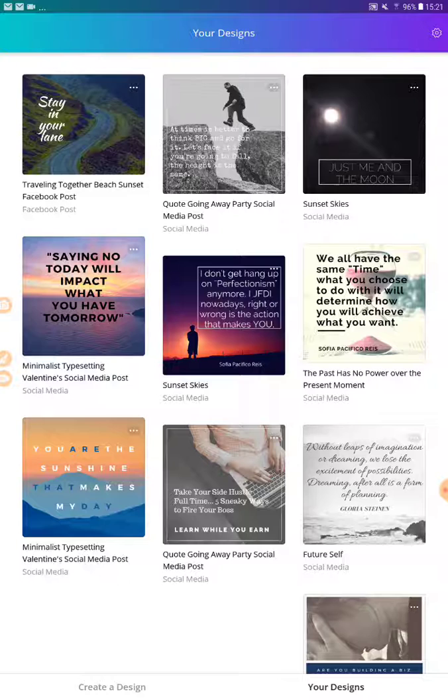You might have come across some ideas. Okay, so I hope this helps. This is an app. You just go to the App Store and you download the Canva app for your mobile or your tablet. And I hope this helps.